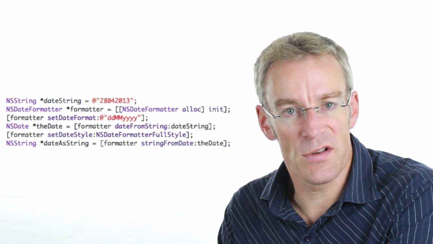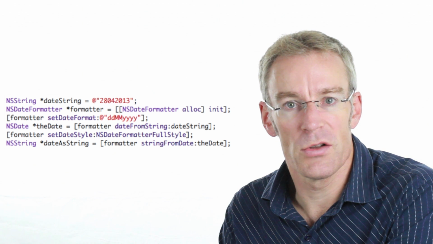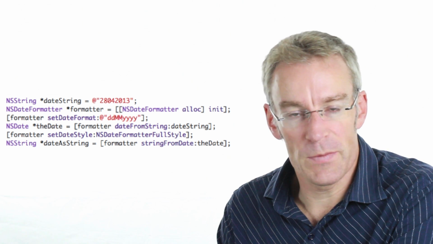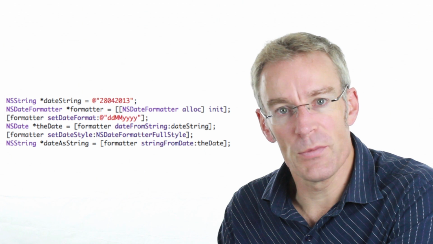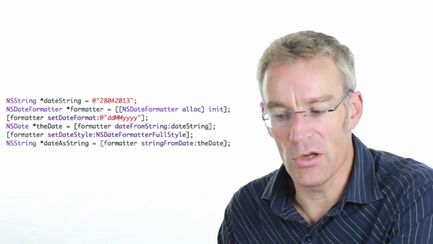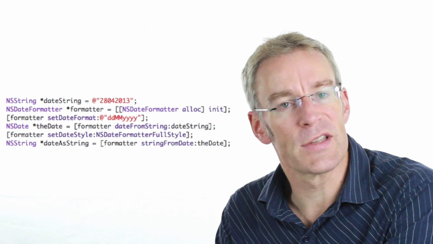The final challenge you might have with dates is you might be given the date in a string format, and you need to convert that into an NSDate object. And we can do that. We simply create an NSDateFormatter which defines the string format that we are using, and then we call a special method called dateFromString, and the method belongs to the NSDateFormatter object.